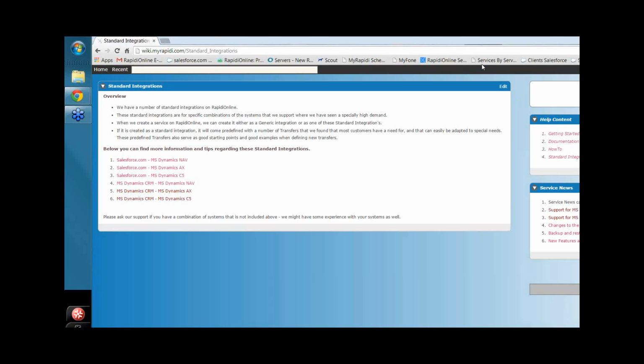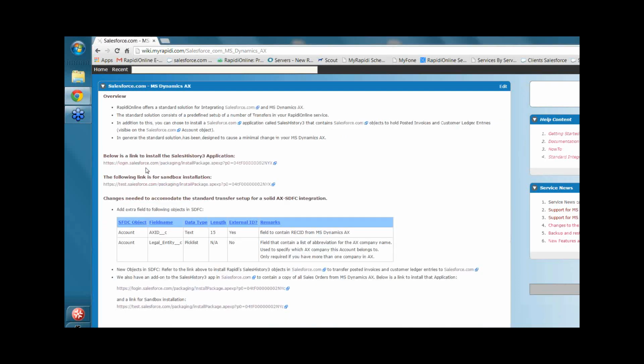Rapidi has a quite extensive wiki system where both when setting up transfers, etc., you have all these links to our wiki system to help you and guide you and explain what things does. We also have what we call a standard integration page where we have a description of our standard business solution for AX. So in here, you would have a list of fields that needs to be created.